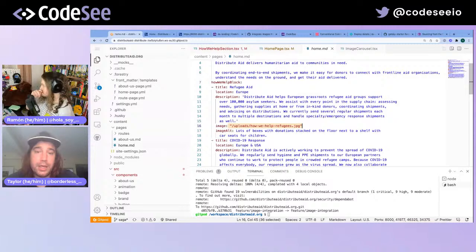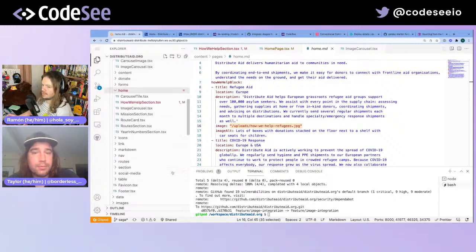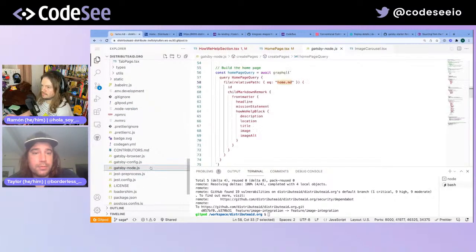And now we did upload these. Wait, we're doing this for the carousel, right? No, this is for the how we help blocks. Okay. So this is what Forestry is generating right here because we uploaded it to Forestry Online, right? So they have the actual image and then they're generating this markdown with that path to the uploaded image. So we need to take that path and turn it into an actual file pointer in Gatsby or something like that. Right.